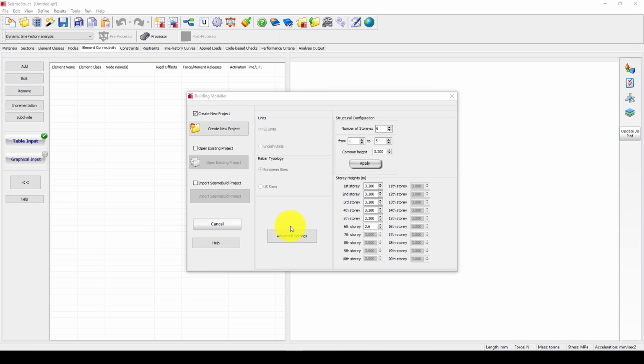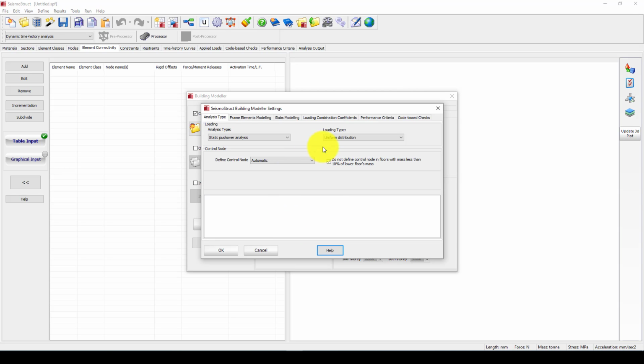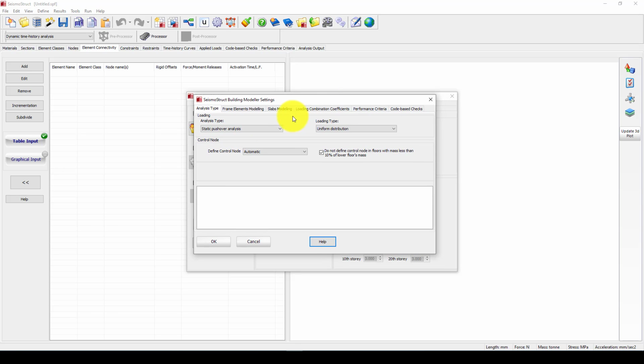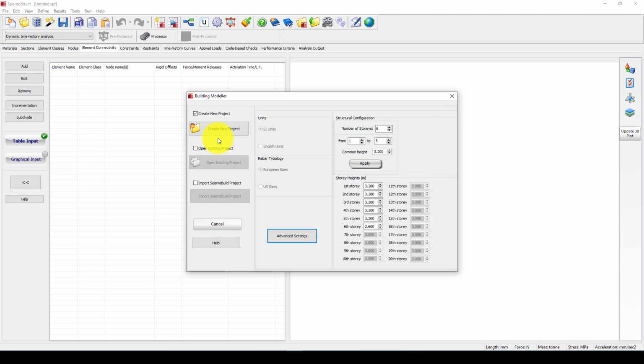Now we also can do some other settings, such as selecting the analysis type. We assume the analysis type should be a pushover. We're pushing the structure to the targeted displacement, and then we will evaluate based on the given earthquake data. The program will define the control node for us, and that's a very good thing. You do not need to select a specific node to apply the pushover displacement. So okay, and then we're creating the new project.